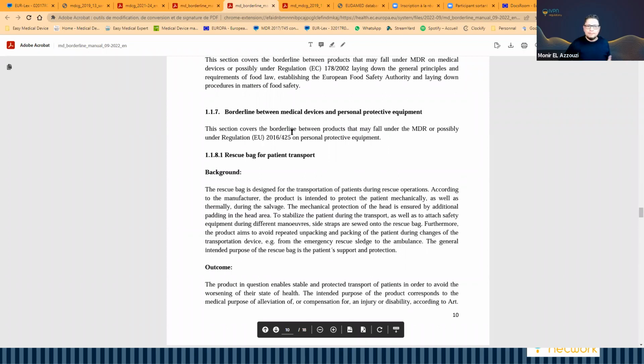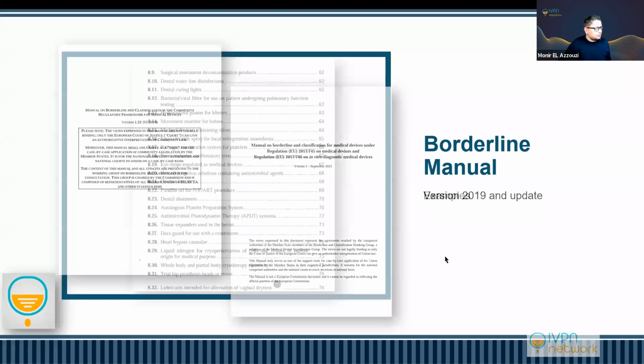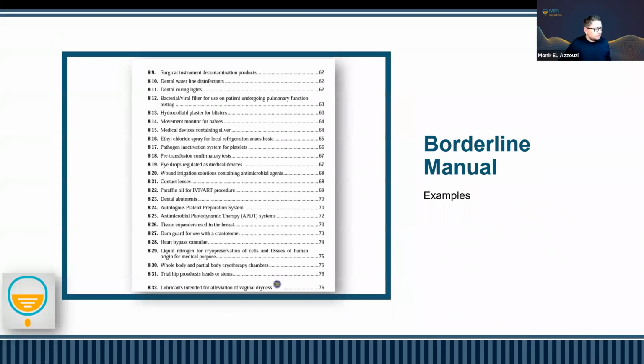But here it's also a good document that is really explaining to you first if it's a medical device, and second, what is the classification of this product if it is a medical device, and gives you some rationales why this is this classification and this rule to be looked at. So here are the examples of the borderline manual.